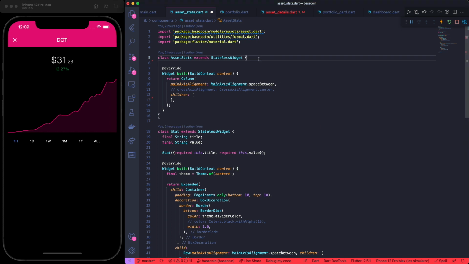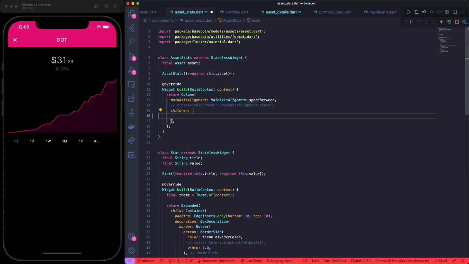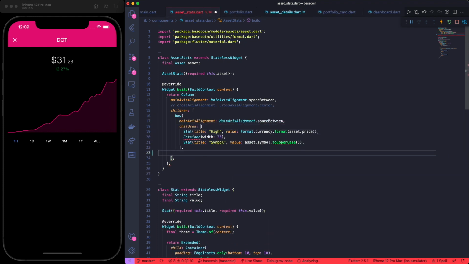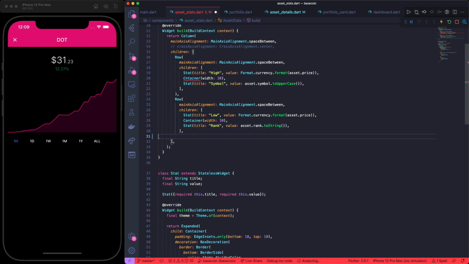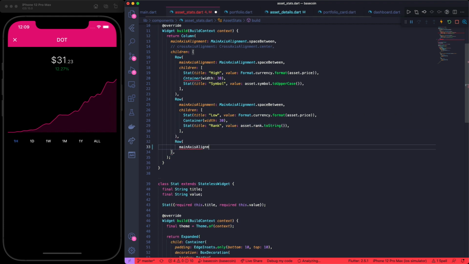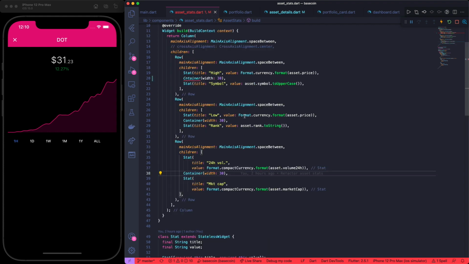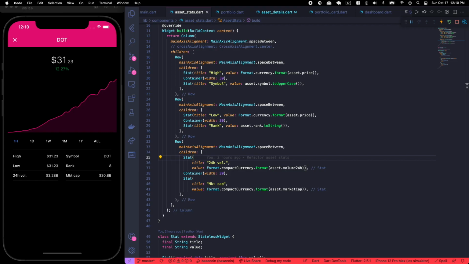Okay, let's go ahead and build out our table. We'll be using the row widget and the stat widget that we just created. The first row will contain the high price as well as the symbol. And for the second row, we'll show the low price and the rank. And finally, for the third row, we'll show the 24-hour volume and the market cap. Let's hit save and see how that looks on our phone.